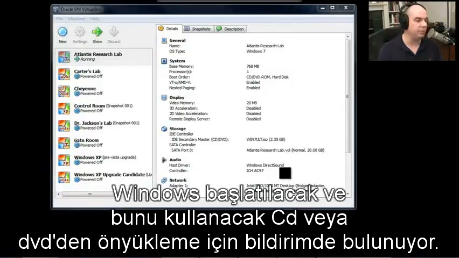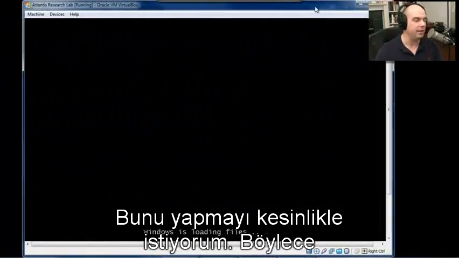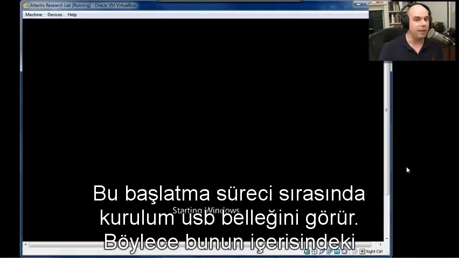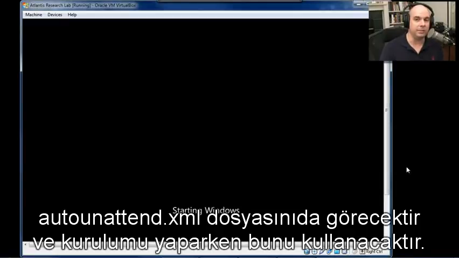It says press a key to boot from the CD or DVD, and I absolutely want to do that. So now it begins loading and installing starting Windows from that virtual DVD-ROM drive. It's going to automatically, during the startup process, see that there is a USB memory stick. It's going to see that on that stick is an autounattend.xml file, and it's going to use that to perform the installation.